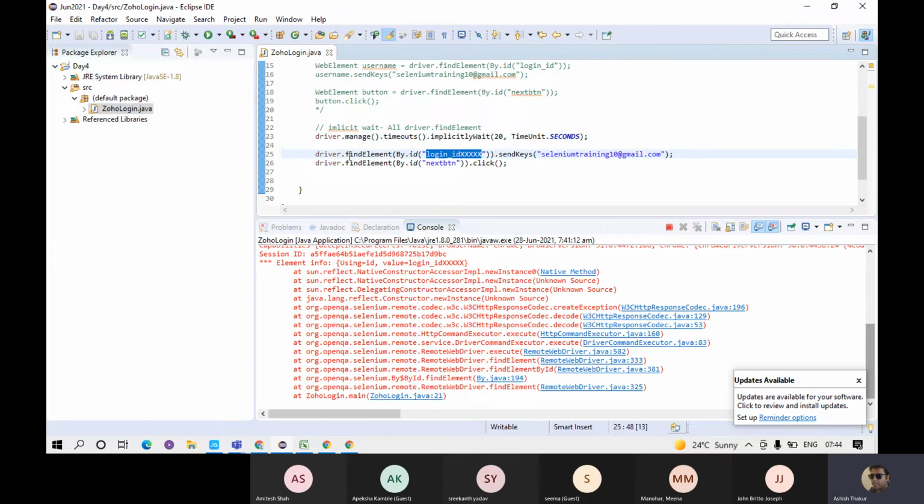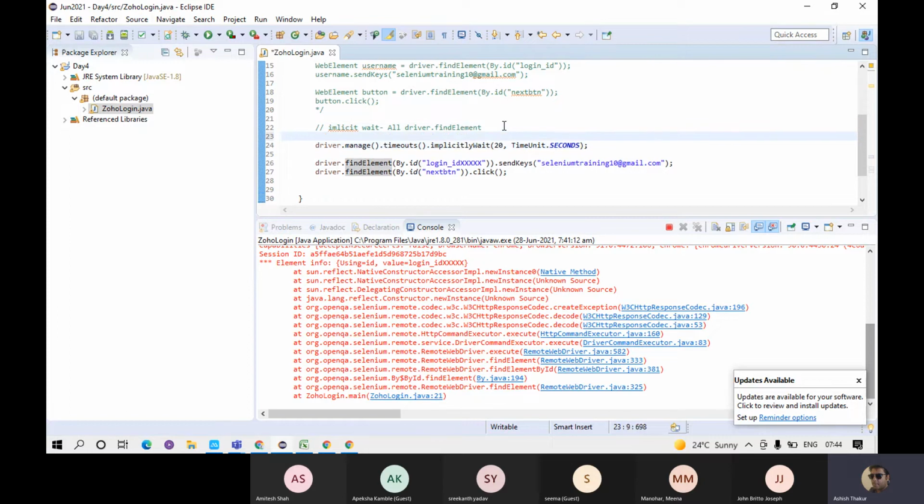So whenever you write a driver.find_element command, it will wait a maximum of 20 seconds, and it is dynamic. The advantage is that it is dynamic. What do you mean by dynamic? If the element is found in the 10th second, it will not wait for 20 seconds. It will use the element and move forward.